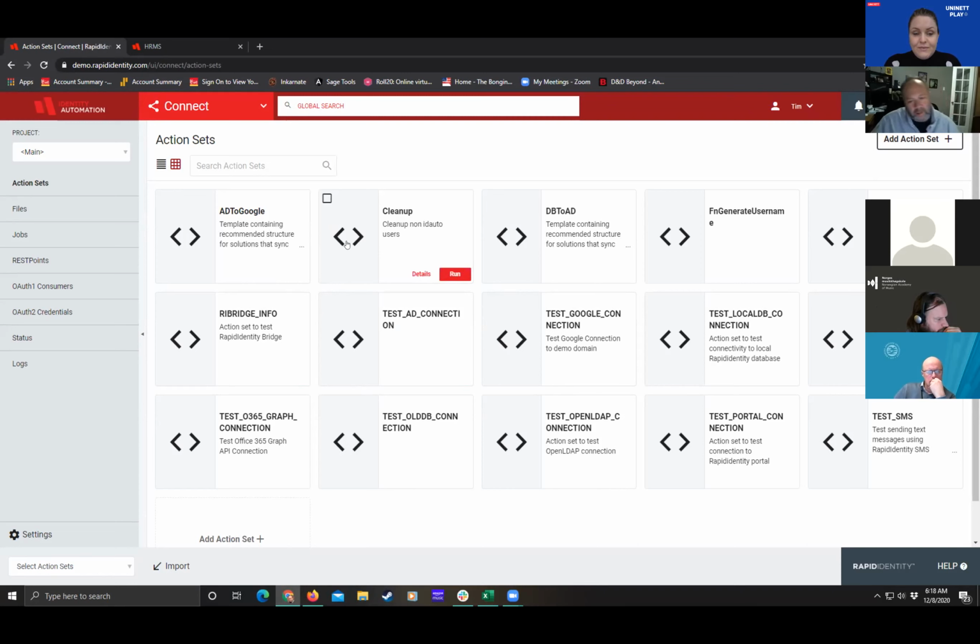So Connect, think of Connect as an extremely fast scripting platform where the same skill sets you would need to do a scripting outcome would be the same sort of skill sets needed for RapidIdentity. The distinction there is you don't need to be a developer, right? So it's a significantly less complex way of integrating across different systems.